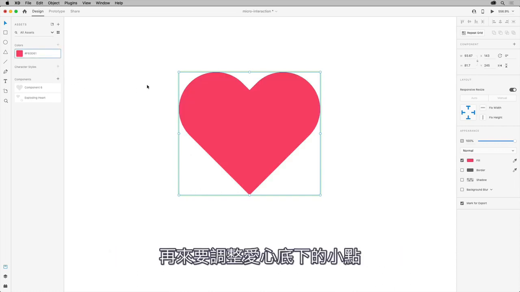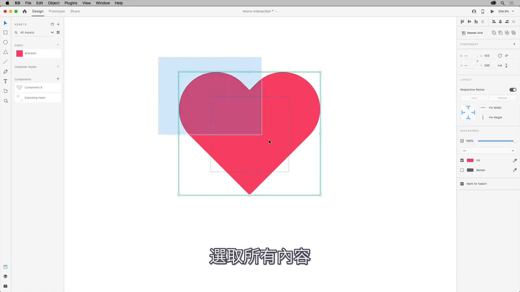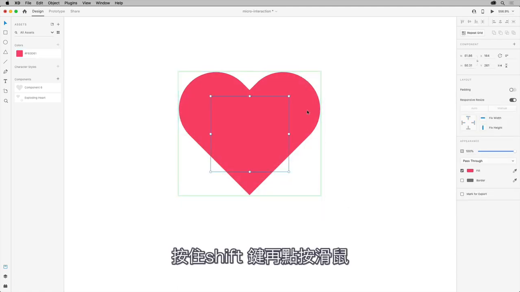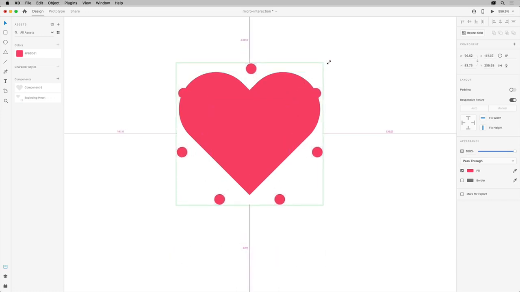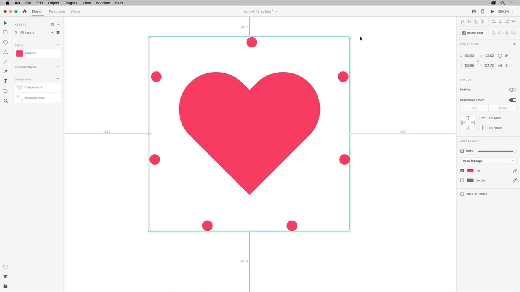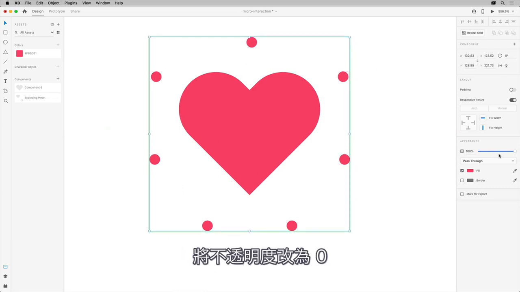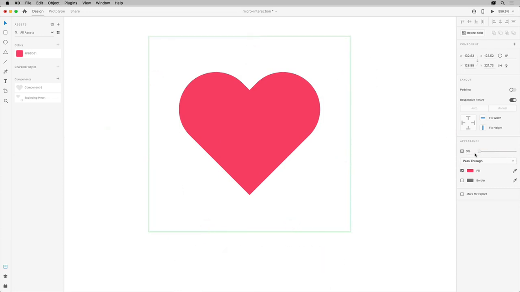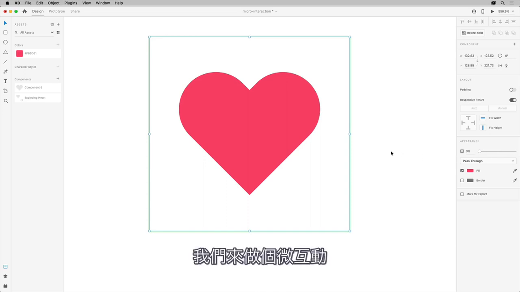Now we're going to adjust those little dots behind the heart. So select all of the content, and to deselect the heart, shift-click it. Resize the selected content while pressing Shift and Alt so it resizes from the center. Then change the opacity to 0 so it'll fade out. Okay, with the states defined, let's create a micro-interaction when a user interacts with it. So go into prototype mode.